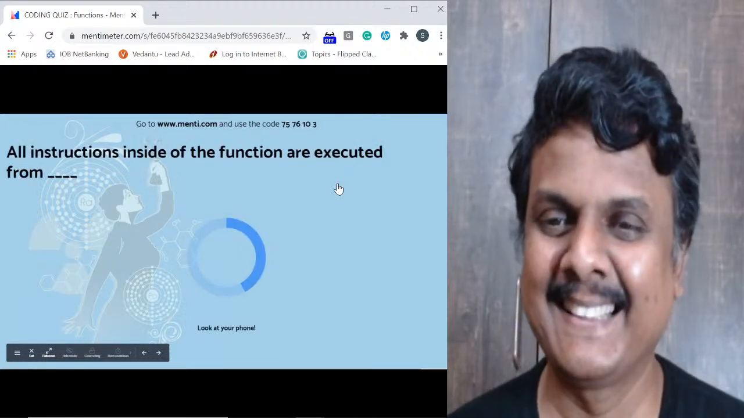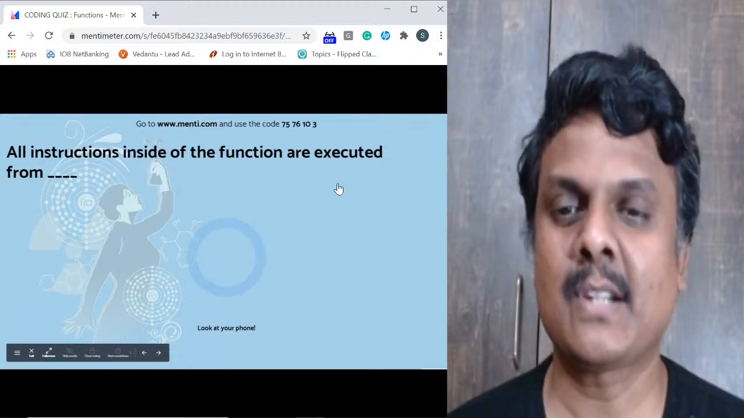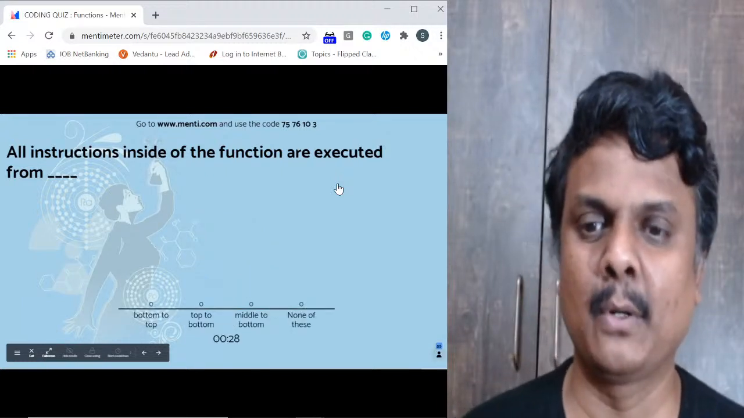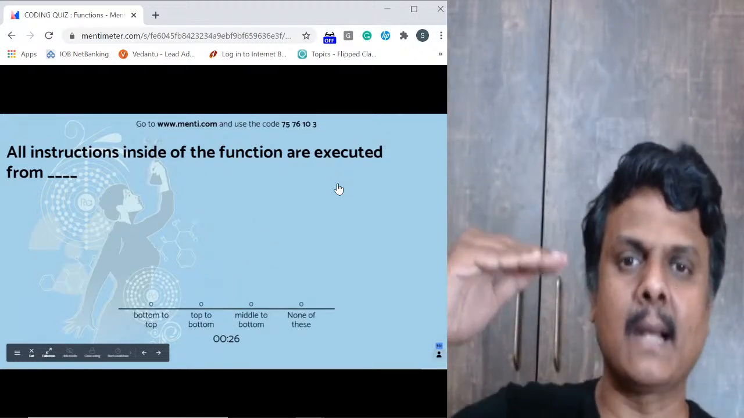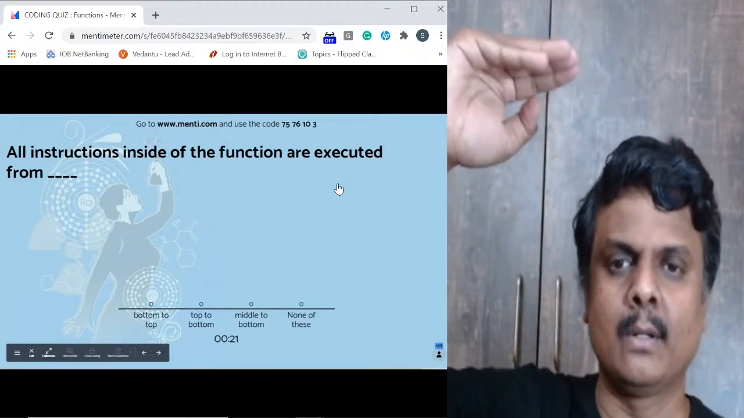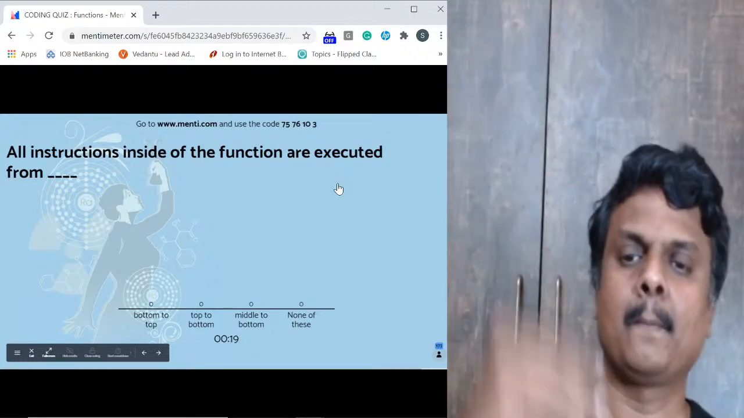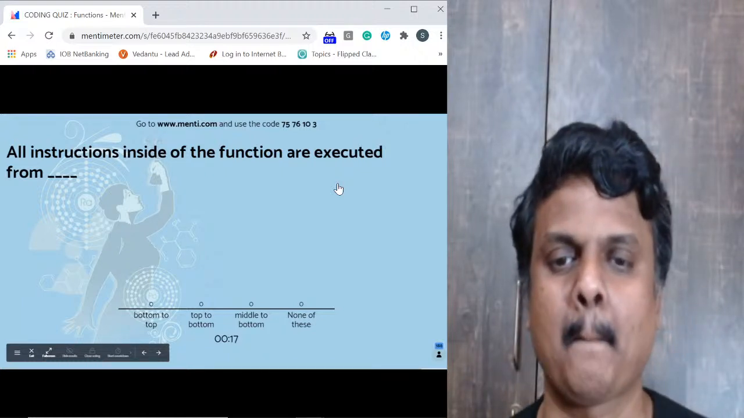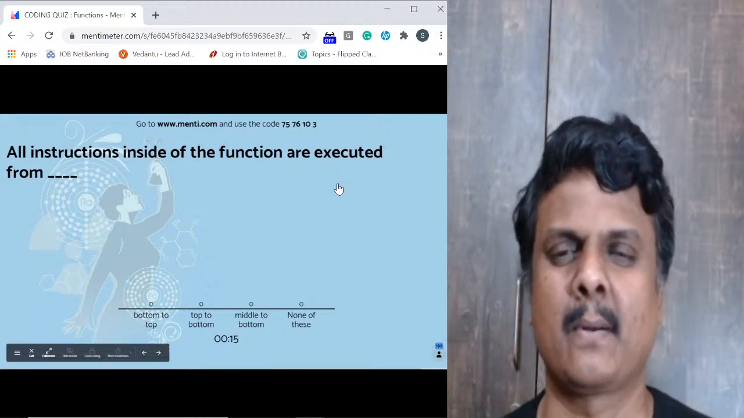Mahaling Swami, come on here. All instructions inside of the function are executed when a function is running. How is it running? From top to bottom, or bottom to top, or middle to bottom? Super simple, right?